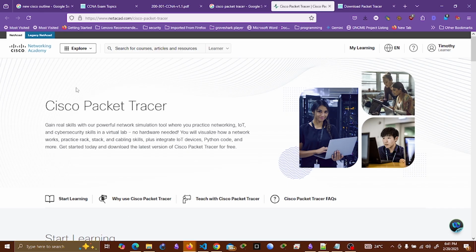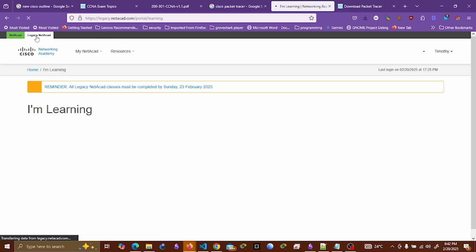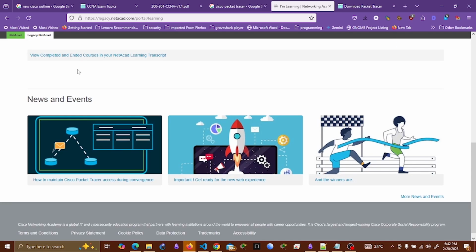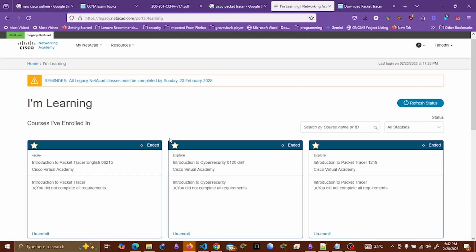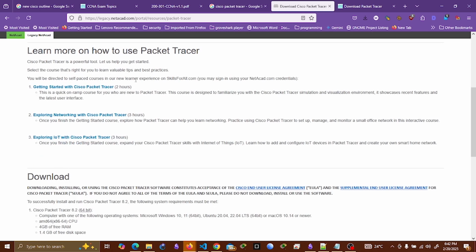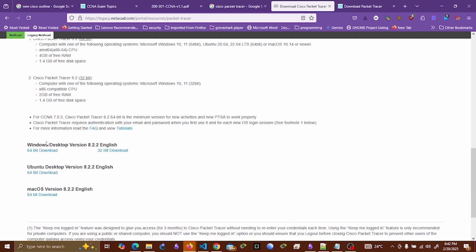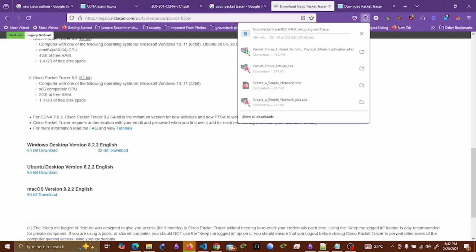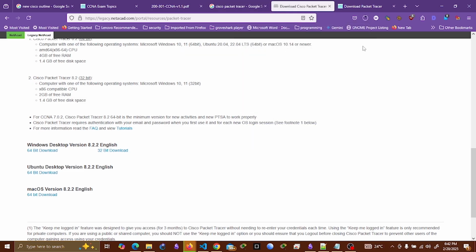The next thing is, you'll notice that this is a new interface. So there are different ways in which you can access Packet Tracer. You can either come to legacy. For me, I usually use the easiest way out: legacy, netacad, and then you scroll all the way to resources, download Packet Tracer, and then select the Packet Tracer that you want. If you're using Windows, 64-bit, Ubuntu, or macOS, this is where you're going to click and download your Packet Tracer. As you can see, I already have another Packet Tracer installed on my machine, so I will not be focused on that.